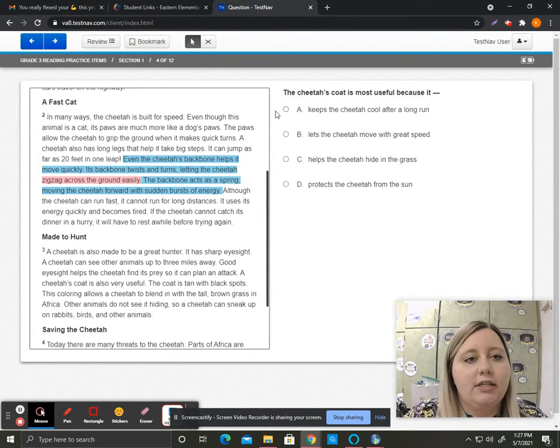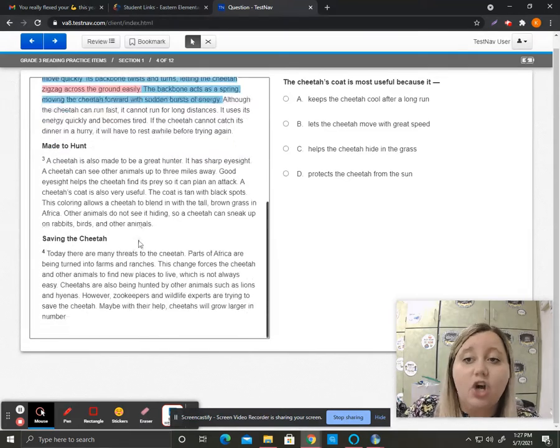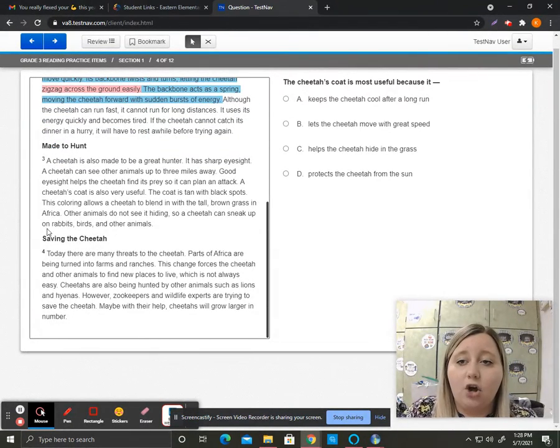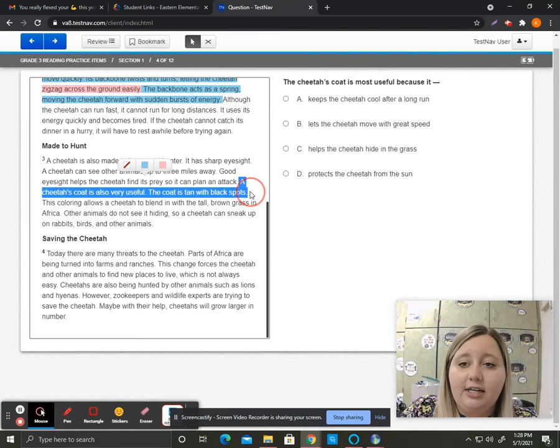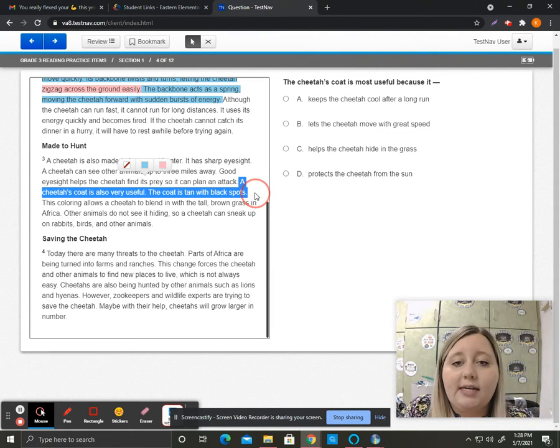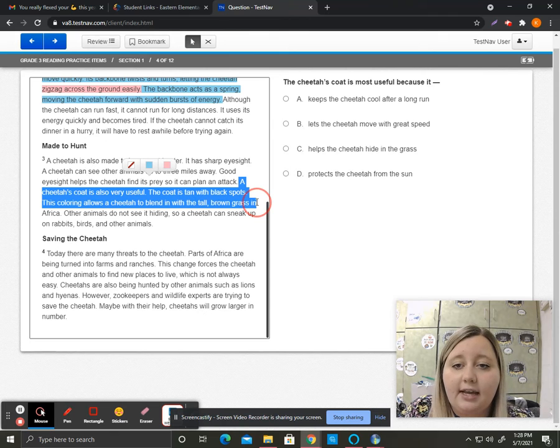The cheetah's coat is most useful because... what do you think I need to do? Yes, go back to the passage. I can remember it's over here in this passage. Right here: a cheetah's coat is very useful. The coat is tan with black spots. The coloring allows the cheetah to blend in with the tall brown grass in Africa.